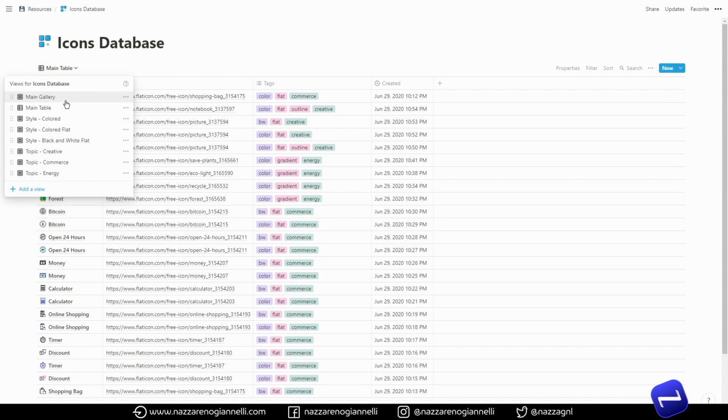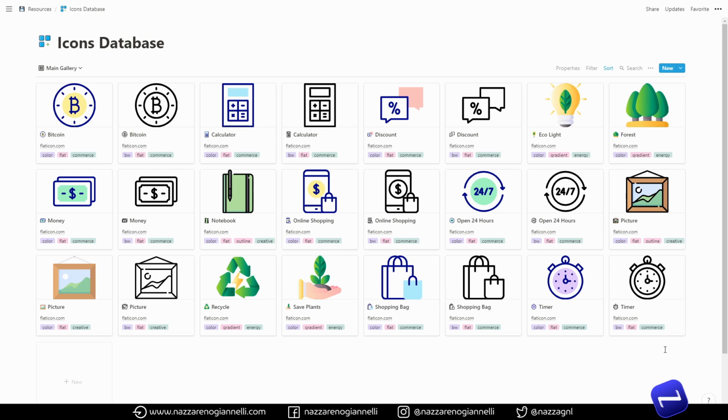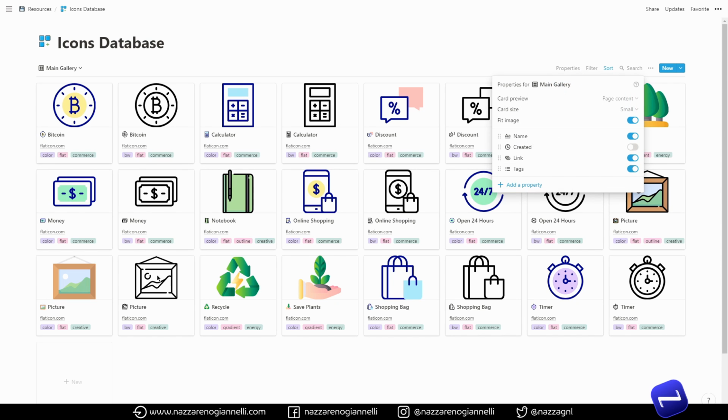The main gallery view is a showcase of every icon in the database with some adjustments in the properties area. We can have this super neat and super nice view. So in my case, I chose the page content as card preview. The card size, I really like the small one. And if we take the fit image, we can have this really nice preview of every icon. We show every property except the created date.